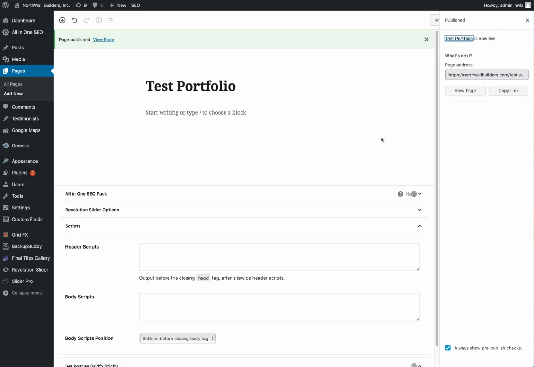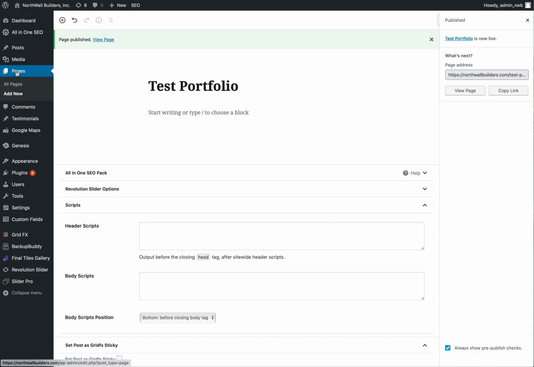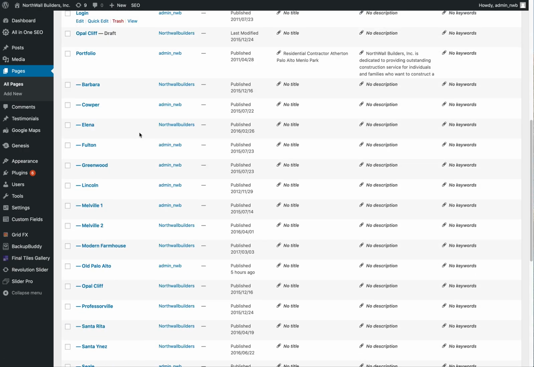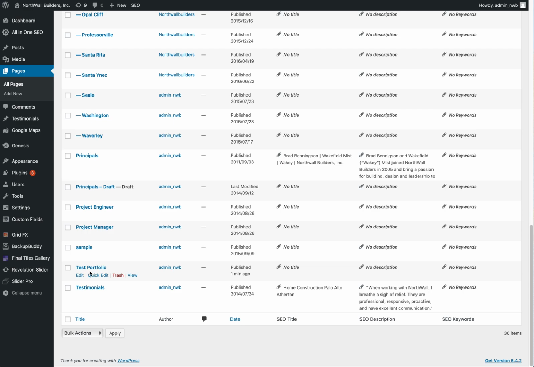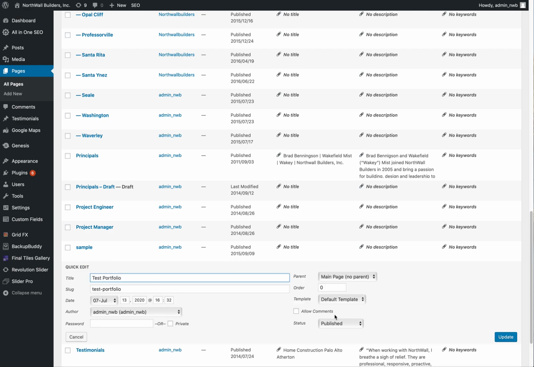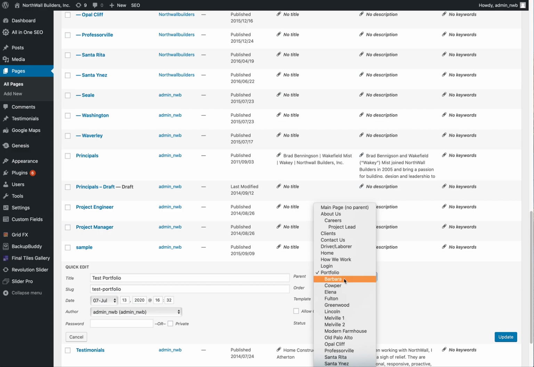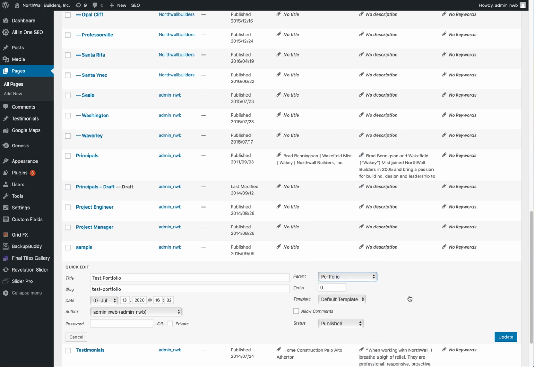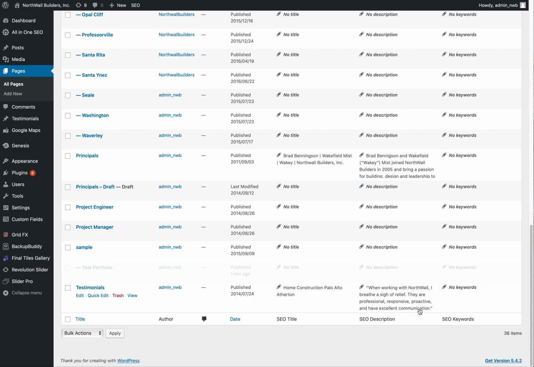But one thing that you need to do when you go back to your list of pages, you'll see all these in alphabetical order. So look at the quick edit, and what you want to do is change the parent from main page to portfolio. So you see that under the main page of portfolio, these are all the subpages, and you want to make sure that it gets put in there just so it's easier to find. All right, so we've updated it. It's just a blank page. You don't have to deal with that page anymore at all.